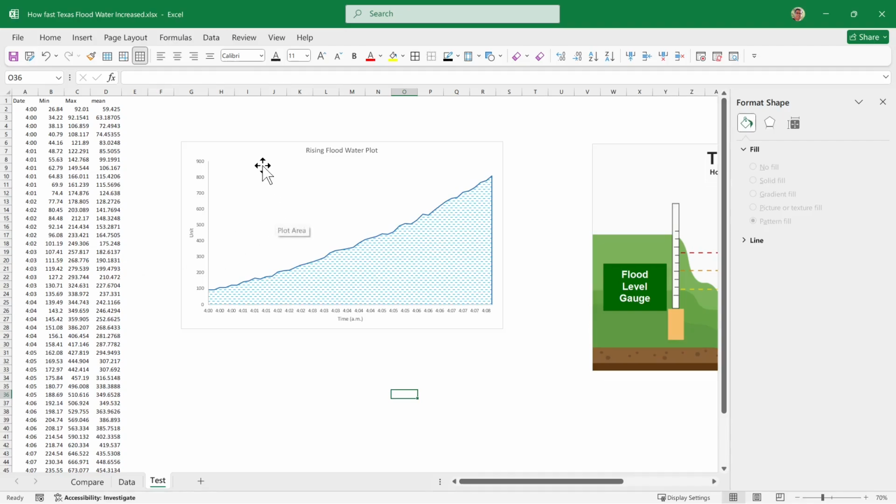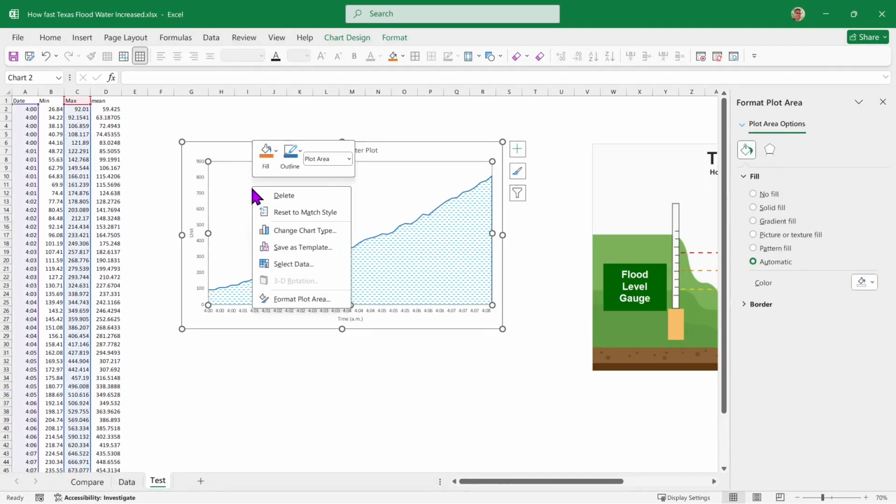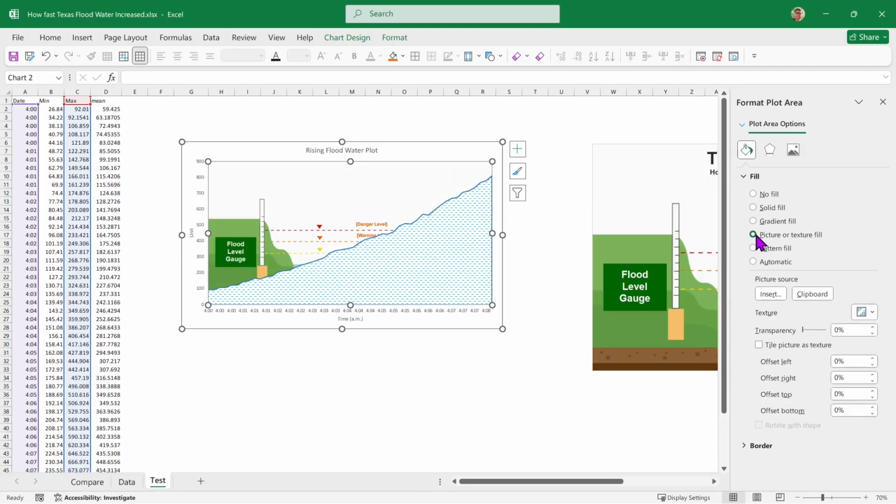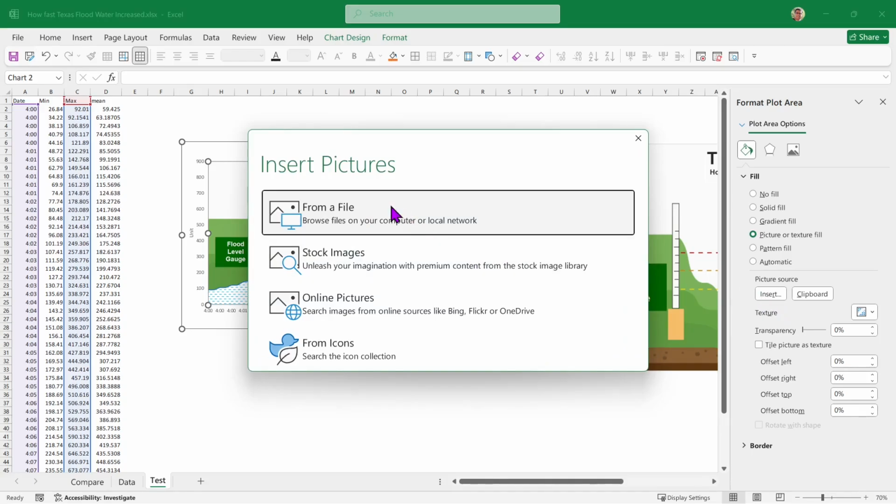The first one is, if you right click on this area and again go to format plot area, there is a picture or texture fill. You click insert, and then it allows you to select a file, or even if you have copied data from somewhere else, you can use the clipboard, and then it will use that.